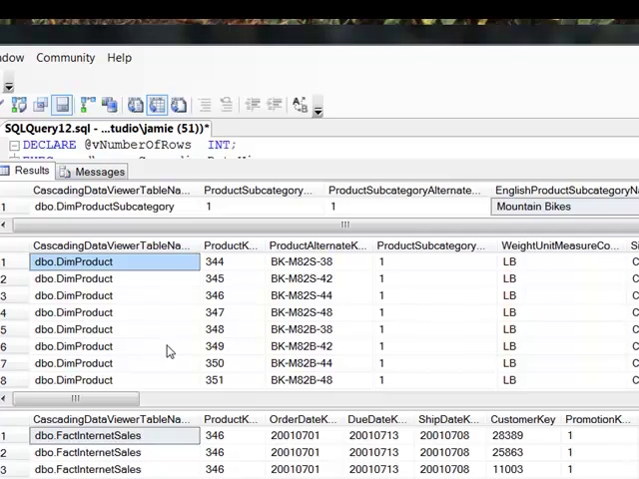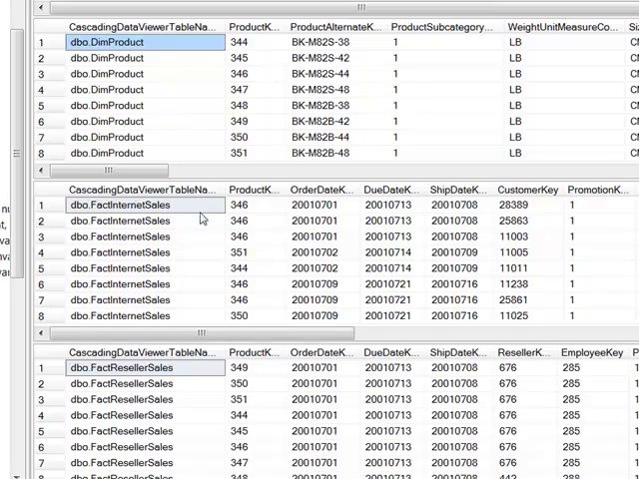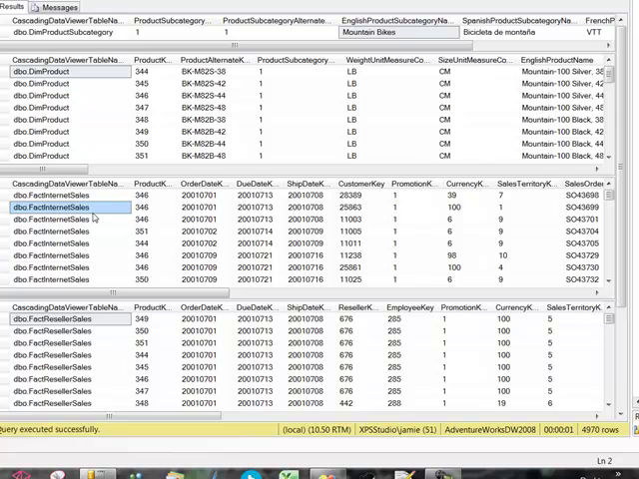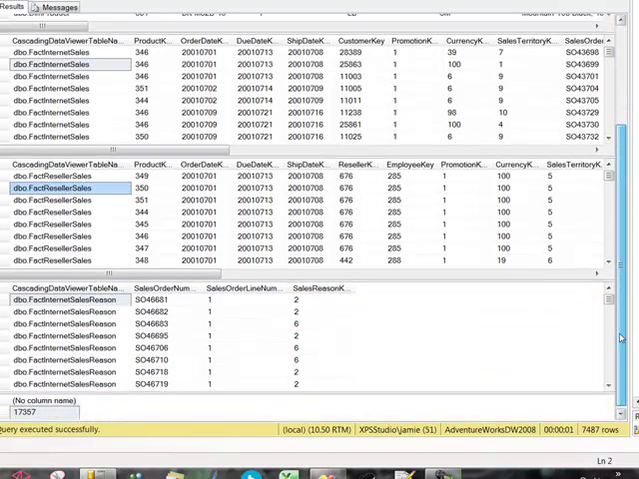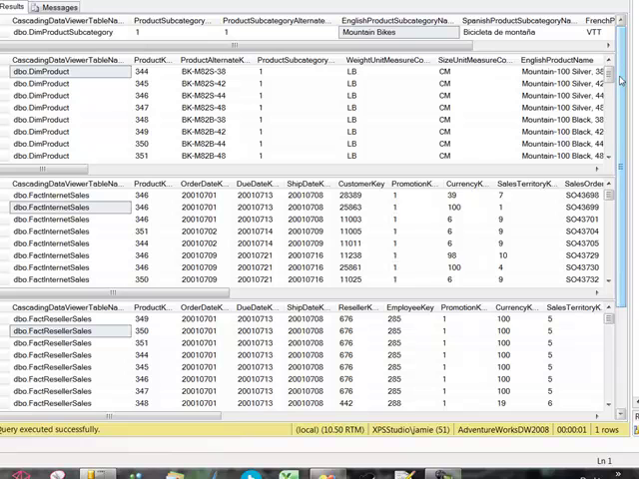And then we find that in DimProduct, we have 38 rows that actually refer to that category of Mountain Bikes. In our FactInternetSales table, we have 4,970 rows, and that links back via the DimProduct table. FactResellerSales, we have 7,000 rows in there. Going a bit further, in our FactInternetSalesReason, we have 4,861. If we add all that up, we get the 17,357 rows in total. So that is a very short demonstration, really, of what SP Cascading Data Viewer actually does.